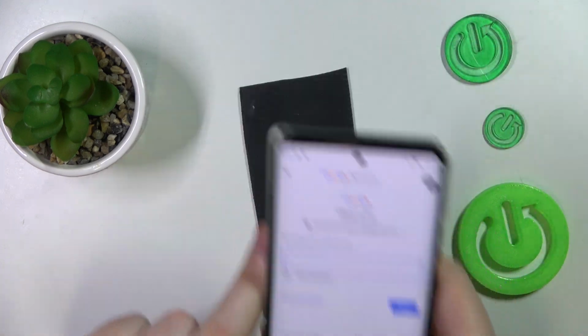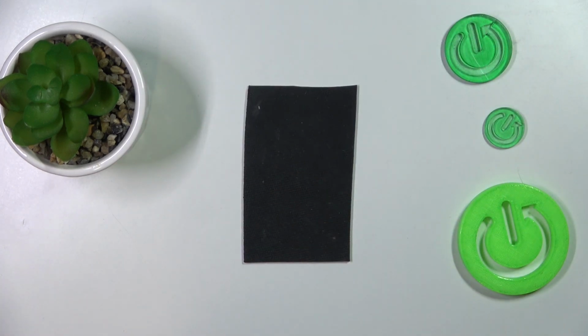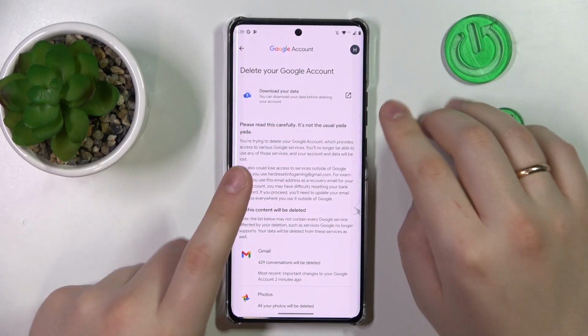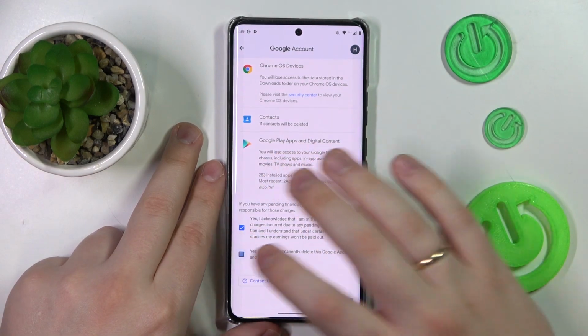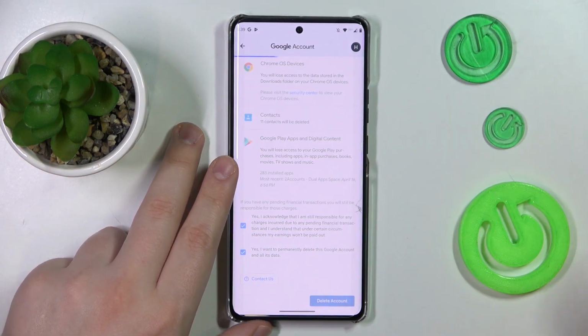In here, in order to continue, we will need to verify that it's us by entering the child's account password. So let me do exactly that. In here, confirm that you would like to delete your account and, well, do so.